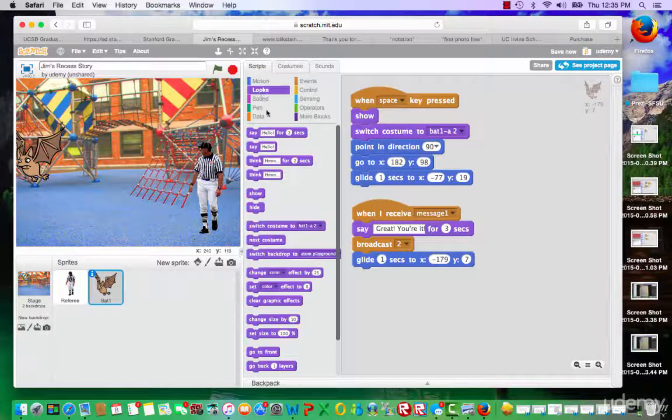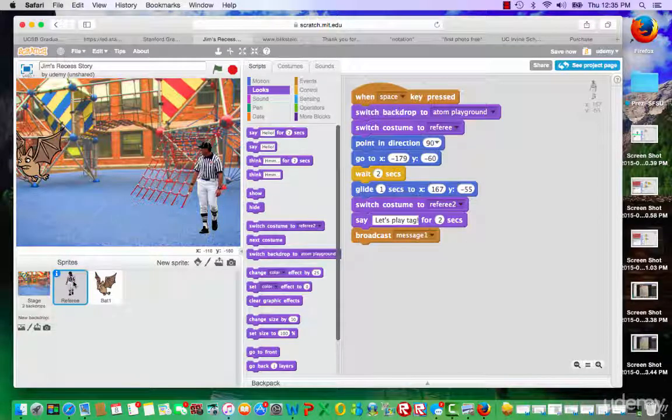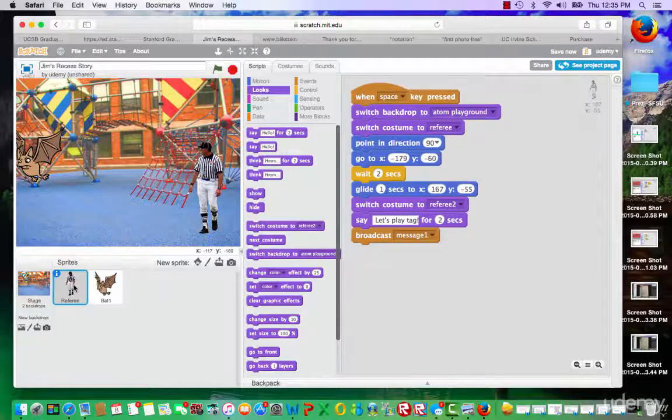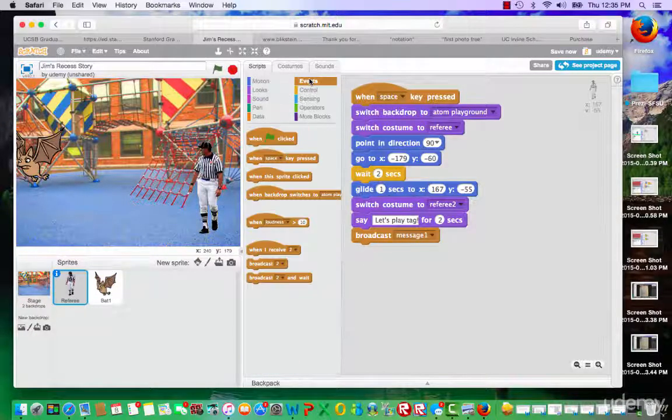And then under looks, I'm going to have the character hide. So it should give the impression that it's going across the screen and then hiding. And when that happens, I want the referee to think, where did he go? So if you recall with the bat, broadcast message to. So under the referee, we're going to click events and say, when I receive to, so that's when I receive message to, and you'll notice the to is already set up there.